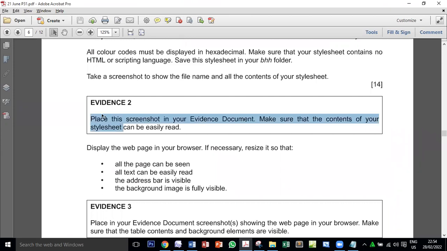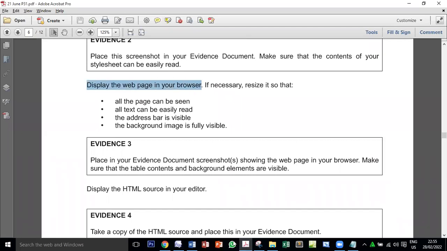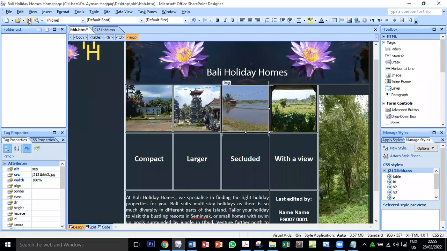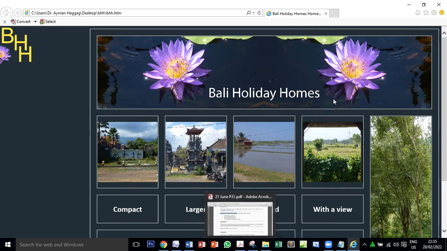I took a screenshot of the style sheet. That was very important for me. Display the web page in your browser. Save, preview in browser. See, looks nice. Looks professional. The good thing is that page will resize itself even if it is visited using a mobile phone. Everything is in percentage of the browser's window.